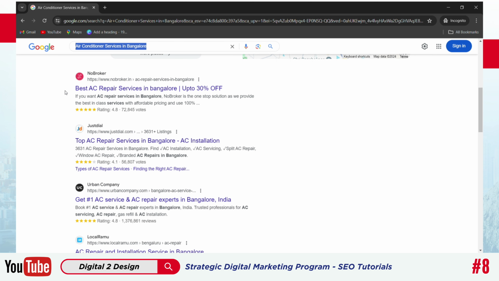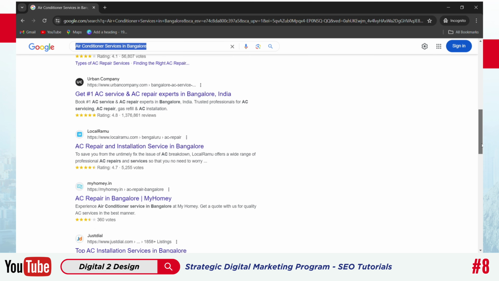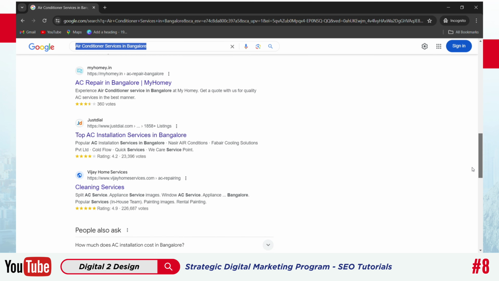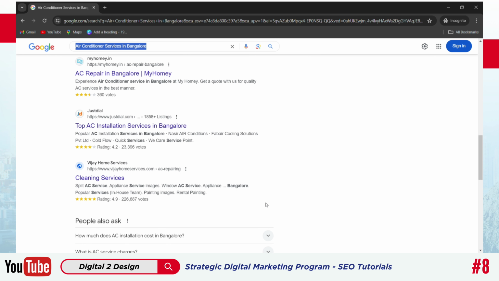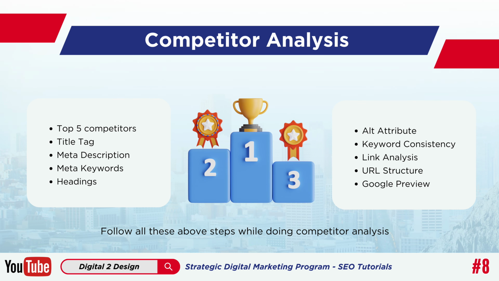If you scroll down, you can find classified websites like NoBroker, Sulekha, IndiaMART, and so on. It is challenging to compete with these classified sites because they have high domain and page authority. However, if you have a classified website, then you can compete with them. Then scroll down a little and you'll find organic results like vjhomeservices.com. These are the sites you should focus on. I hope you got it. Like this, you need to select 5 competitors from these organic results, as these are the ones you need to beat to rank higher.